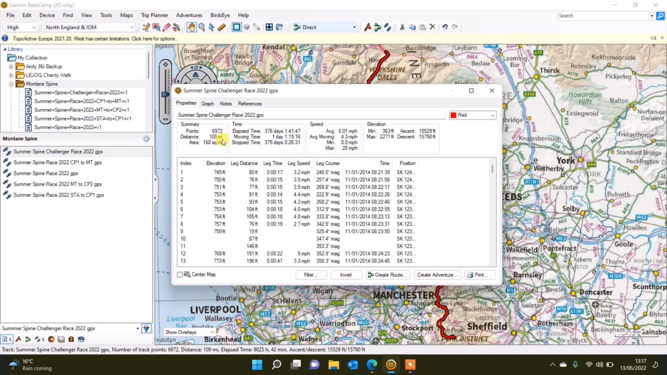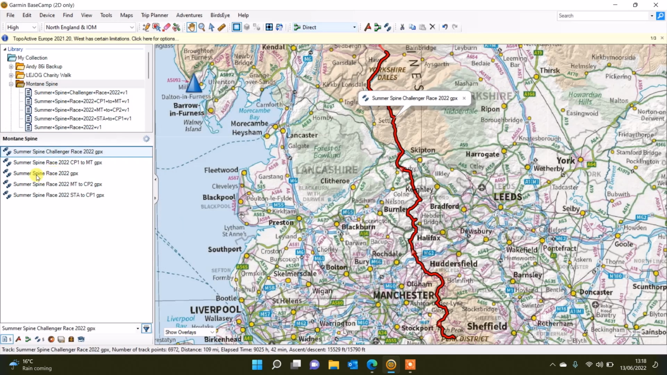The nice thing, if it had been a route, I could have simply right clicked on the name, and you do get an option in BaseCamp software to convert to a track. Those are the sorts of things we cover in more detail on our online training course. So I'm just going to close that down now and just give you an example of the full one here.